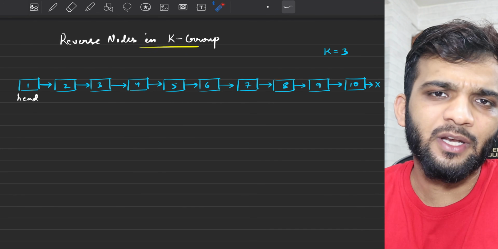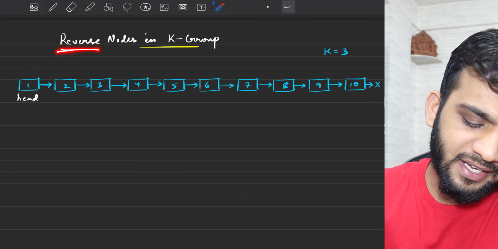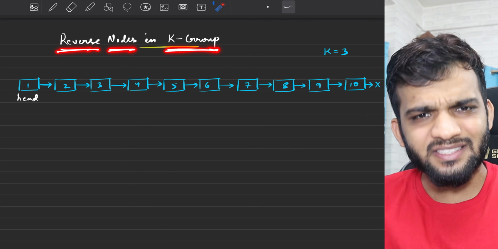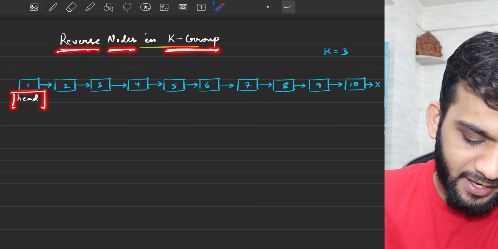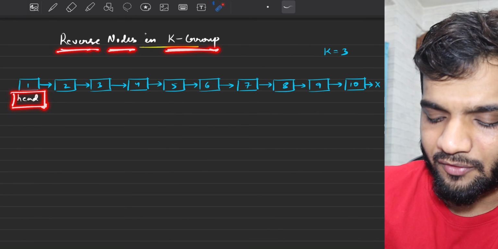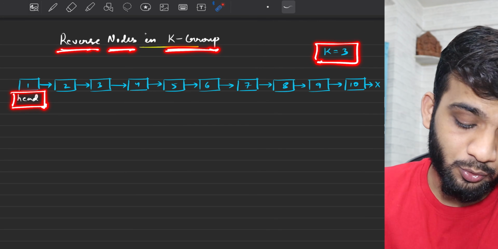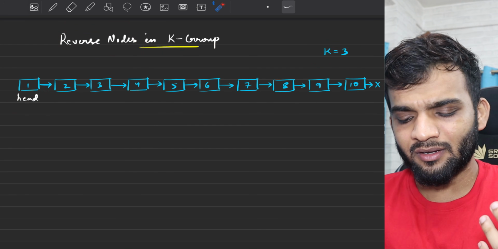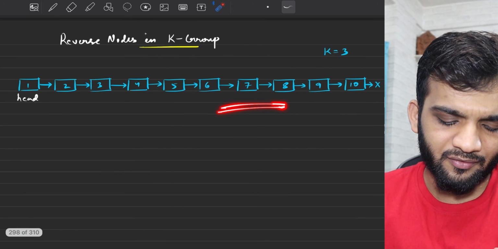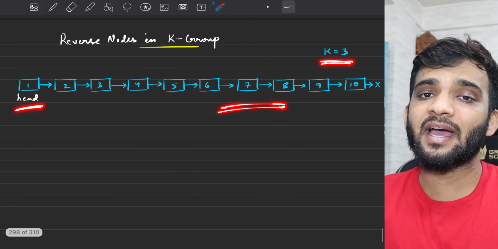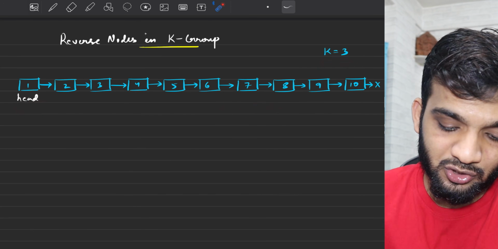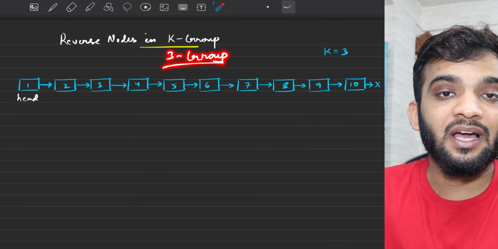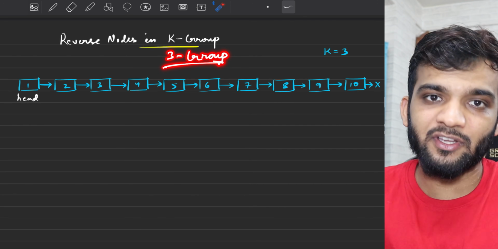So the problem that we will be solving today is reversing nodes in K group. What is the problem exactly stating? It is stating that you will be given the head of the linked list and you'll also be given a value K. Now your task is to reverse the nodes in K group. What does it mean? Let's take this example where you're given the head and you're given the value K as 3. Now your task is to figure out all the groups of size 3 and you'll have to reverse them individually.